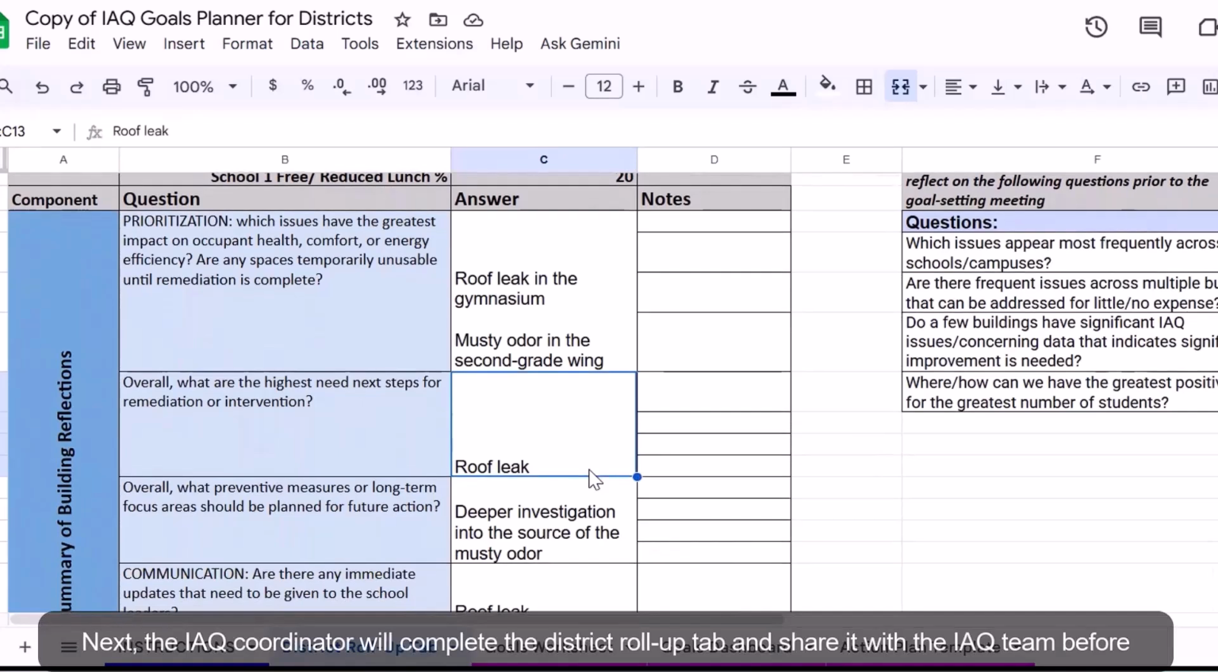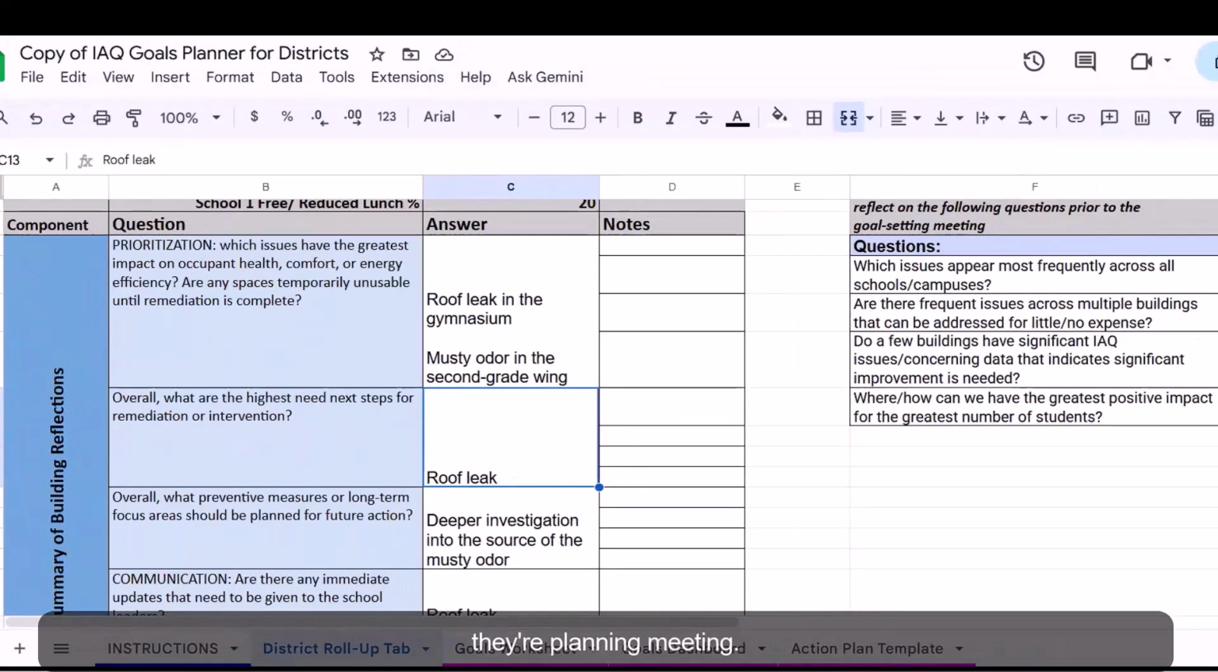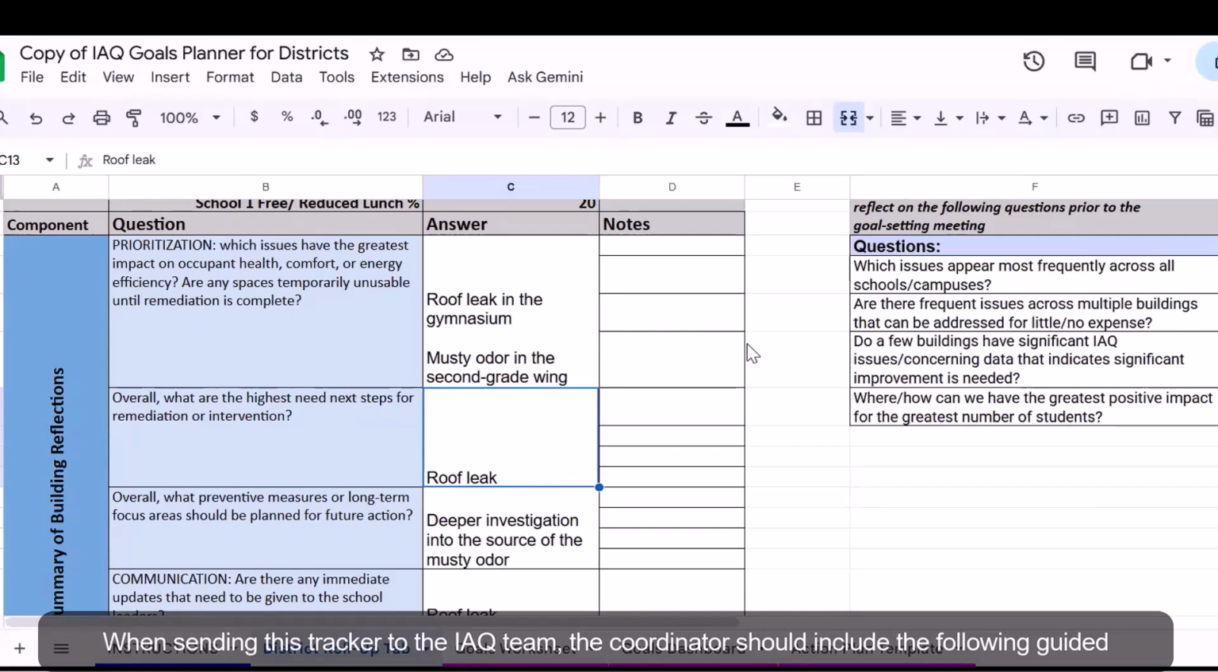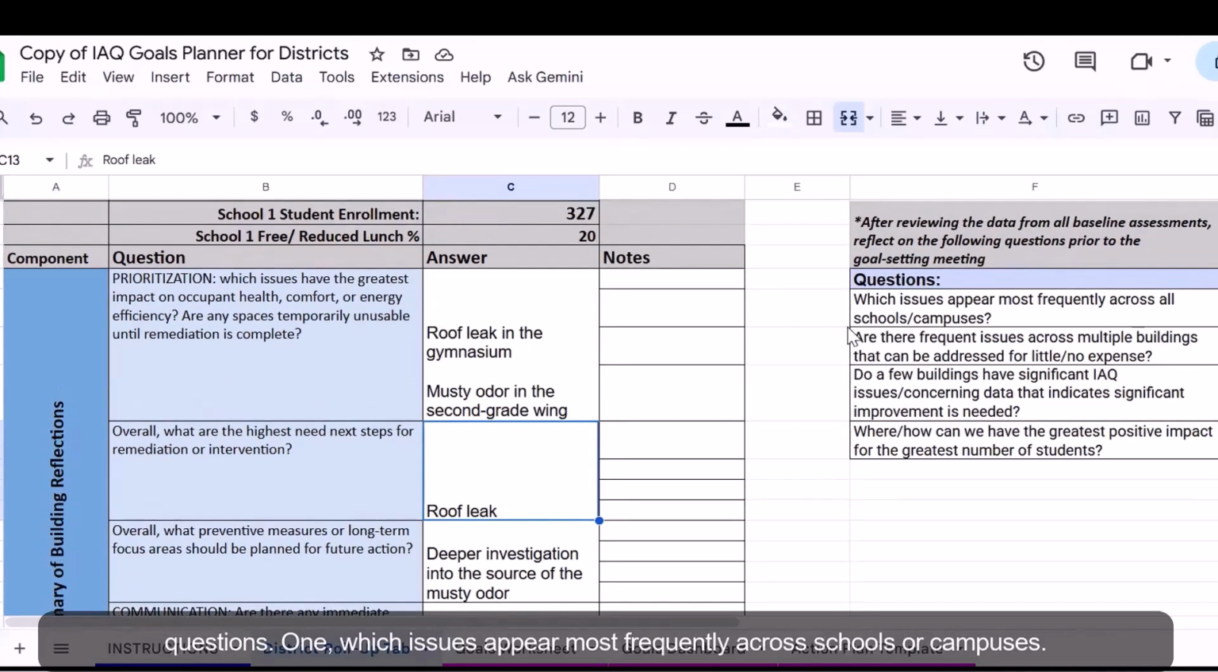Next, the IAQ coordinator will complete the District Roll-Up tab and share it with the IAQ team before their planning meeting. When sending this tracker to the IAQ team, the coordinator should include the following guided questions.